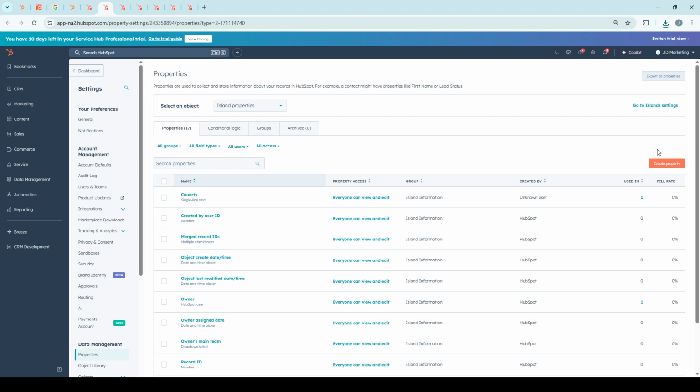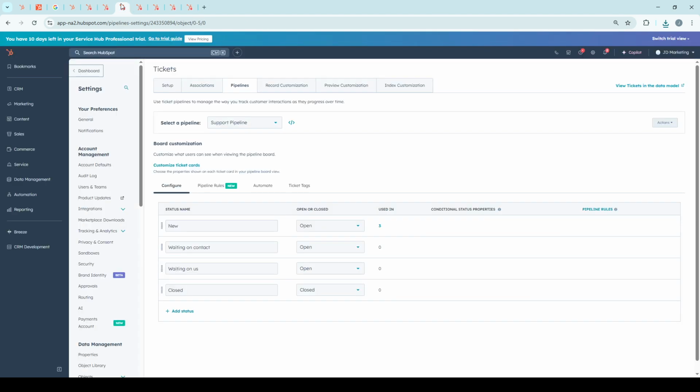Another important area is the customization of sales pipelines, deal stages, and ticket stages. Make sure these reflect your unique sales processes and support workflows. Customizing these stages allows your team to track progress and issues accurately, ensuring that every stage of your process is well documented and easy to follow.